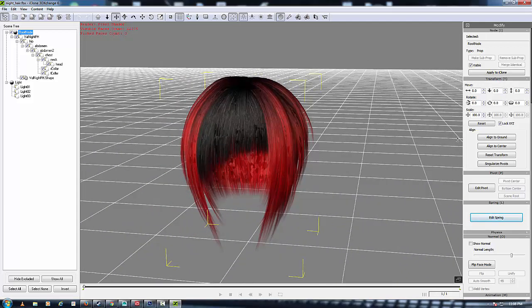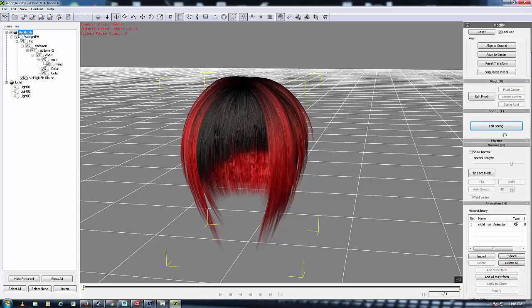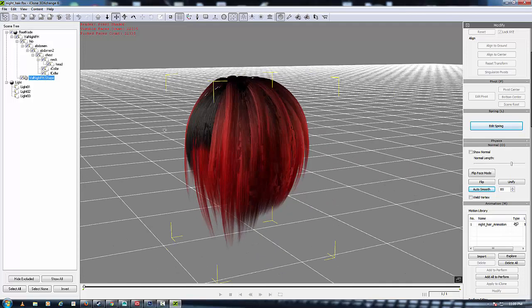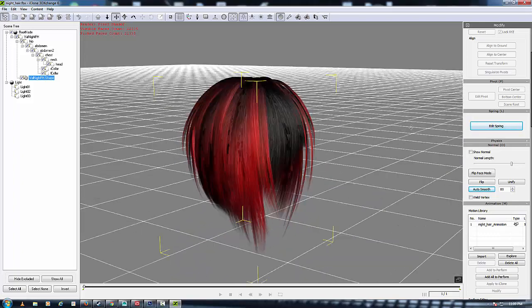And let me try something. Let's see. There we go. Let's turn auto smooth up to 85. Let's see if it smooths this hair, this wig, out a little bit. Yeah, I did a good enough job.